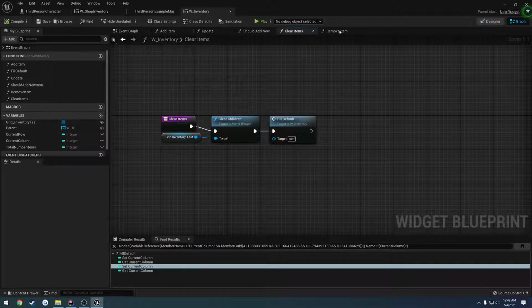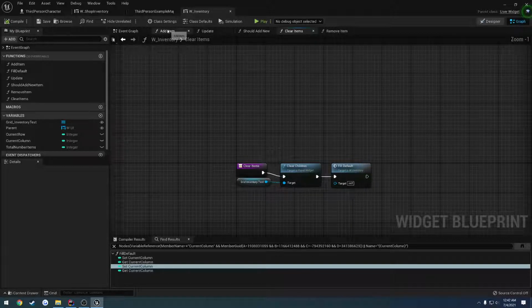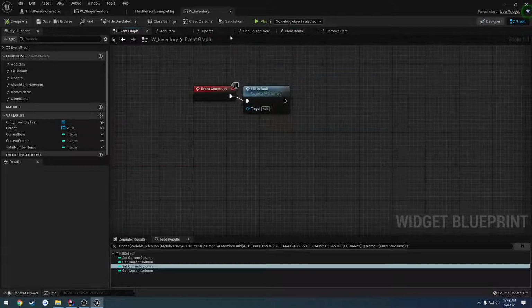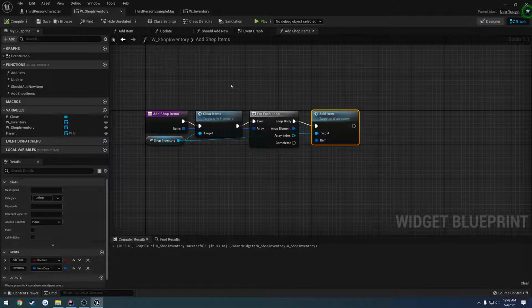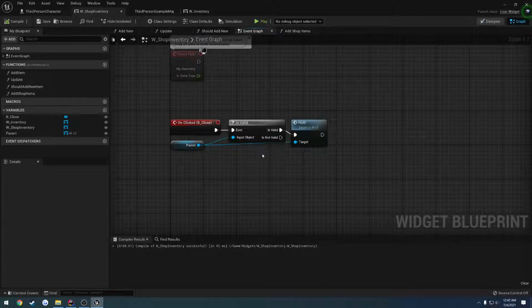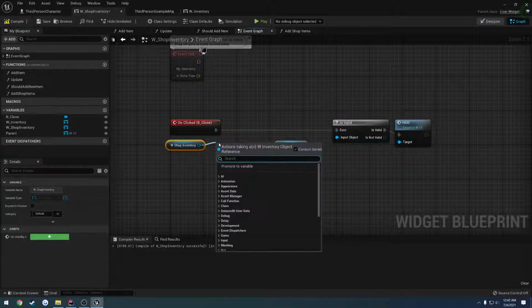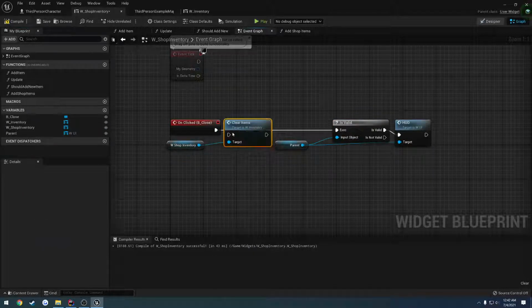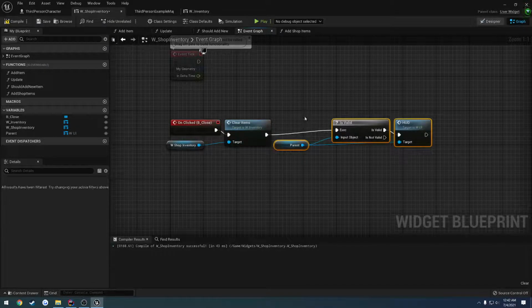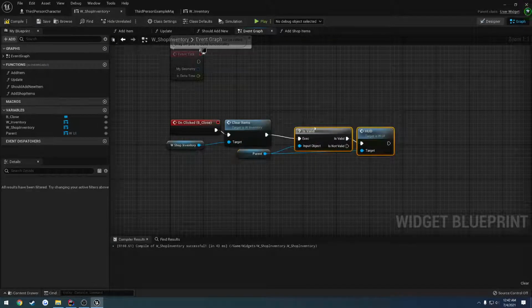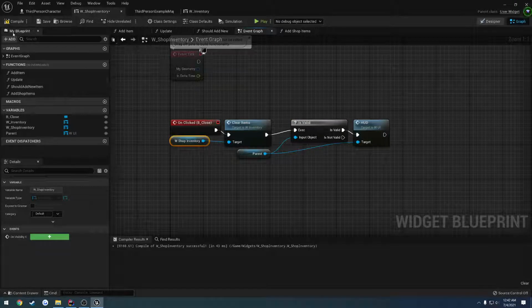But for starters, let's go ahead and go to our event graph. I'm in the wrong section, there we go. There's shop inventory. When we close it, before we actually close, I want you to grab the shop inventory and call clear items. And that will take care of pretty much the beginning issue that I pointed out.